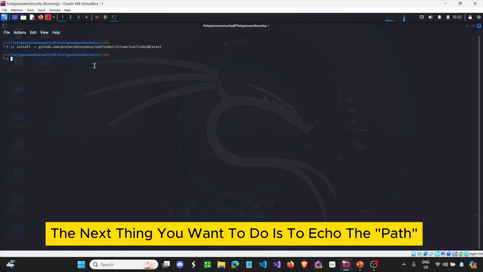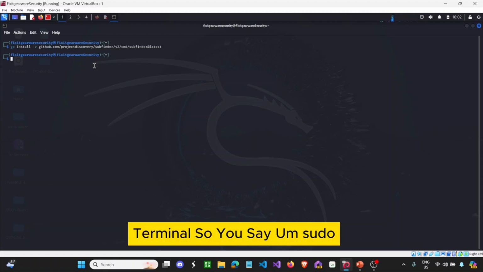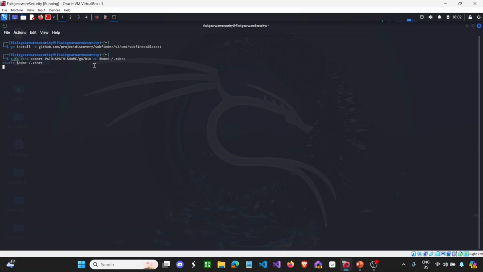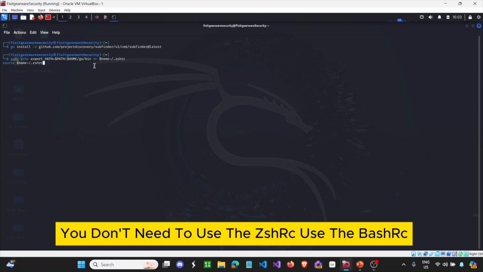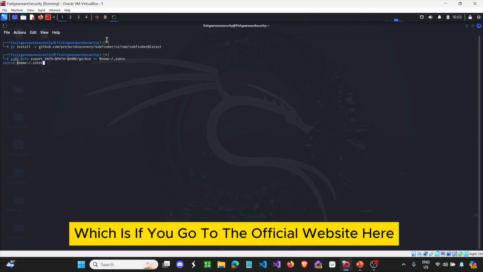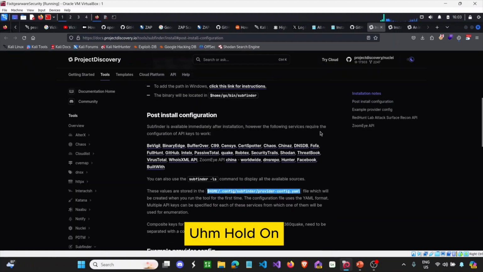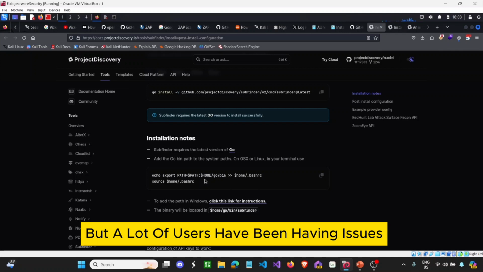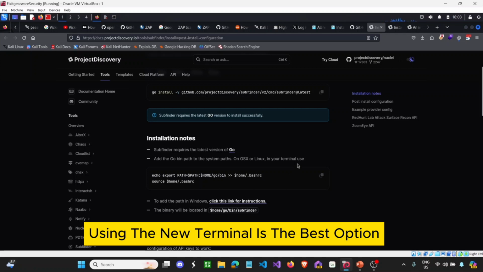The next thing you want to do is to echo the path to the zsh terminal. So you say sudo echo. Now for this, if you're using the old Linux, you don't need to use the zshrc, you use the bashrc, which, if you go to the official website here, they publish this here. Hold on. Here you can see. So this is the old installation method, but a lot of users have been having issues trying to install this file. So using the new terminal is the best option.